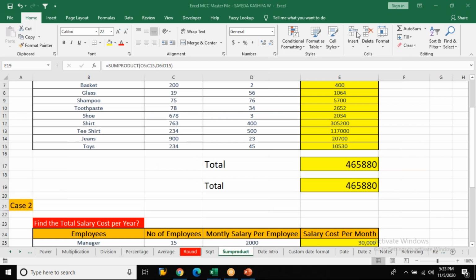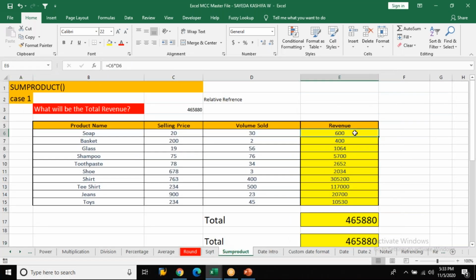I think you are aware about SUMPRODUCT. This is the only function which does two things. One is addition, the other one it will do multiplication. That is called SUMPRODUCT. So I'll just give you an example here.